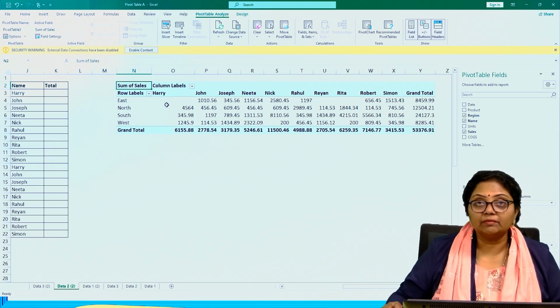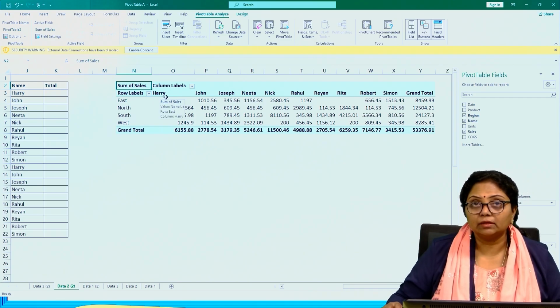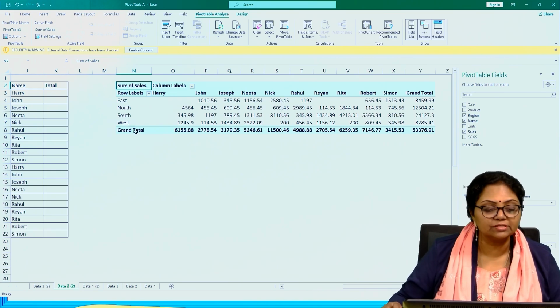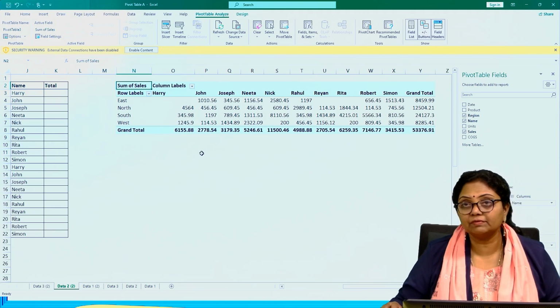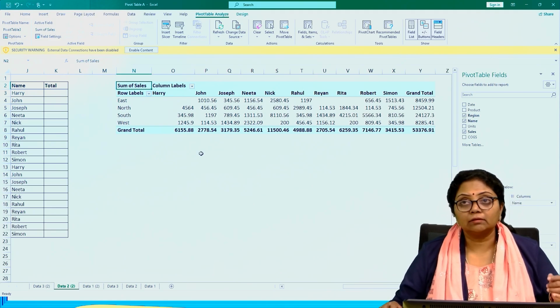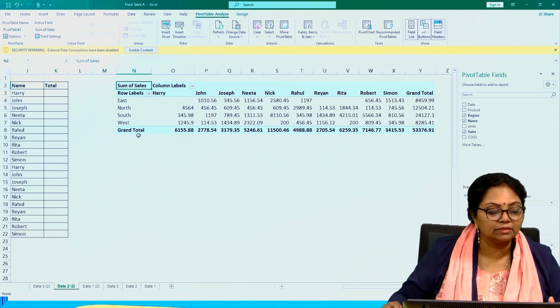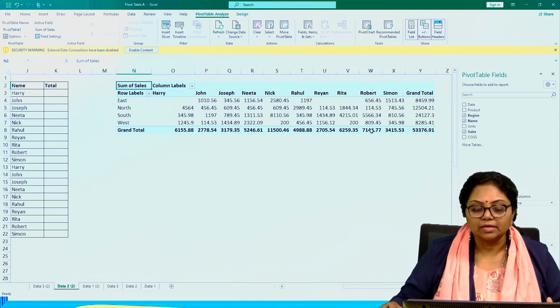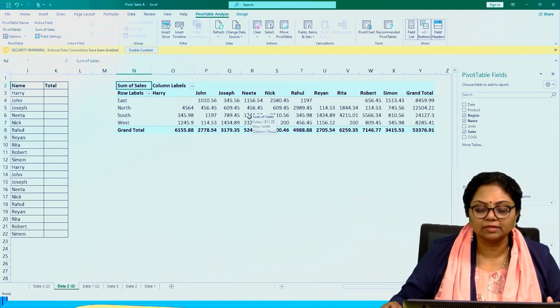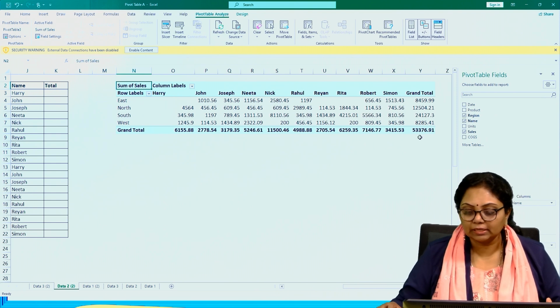now I am having a different scenario, like I am having here Harry, John, Joseph, Neeta, Nick, and here I am having region wise. What is the grand total region wise? Earlier we were having the data sales representative wise, but now we are having the data region wise, and who has done the highest sales and what is the grand total.